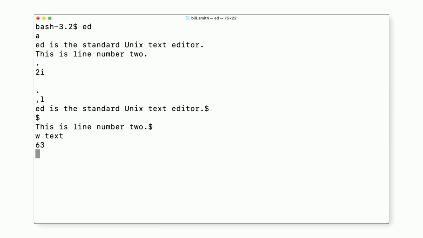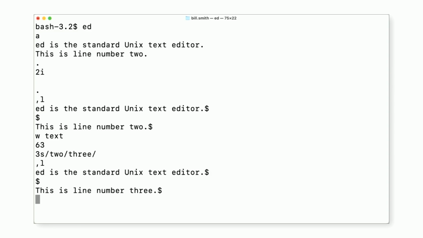So let's keep going. Remember, I inserted the blank line before line 2. That means line 2 is now line 3. I need to fix that. I do that by specifying I want to do something to line 3, and then I type a substitute command. And remember, ed commands are all single letters. So I'm telling it I want to replace the word 2 with the word 3. Now let's see what my text looks like. Again, I type comma L, and now line 3 says this is line number 3.